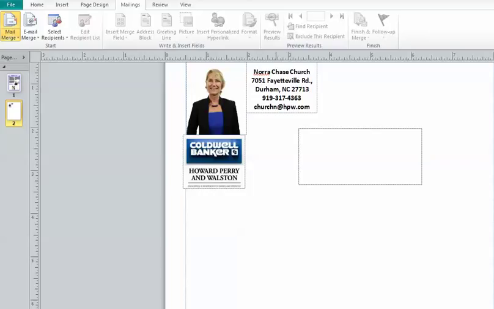Hi everyone, in today's tutorial I want to show an example of how you can use the mail merge feature in Microsoft Publisher. What I have here is just an example or a template of a newsletter that an agent is using, and what you can see here on the screen is we have the return address information, but we don't have the recipient's information.